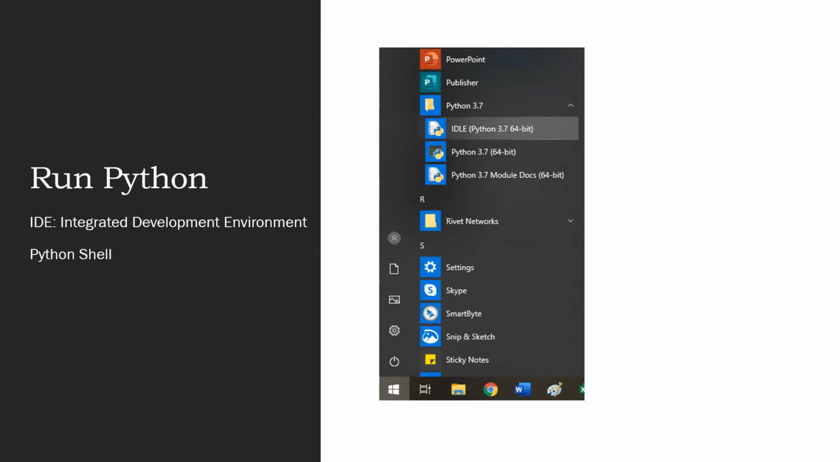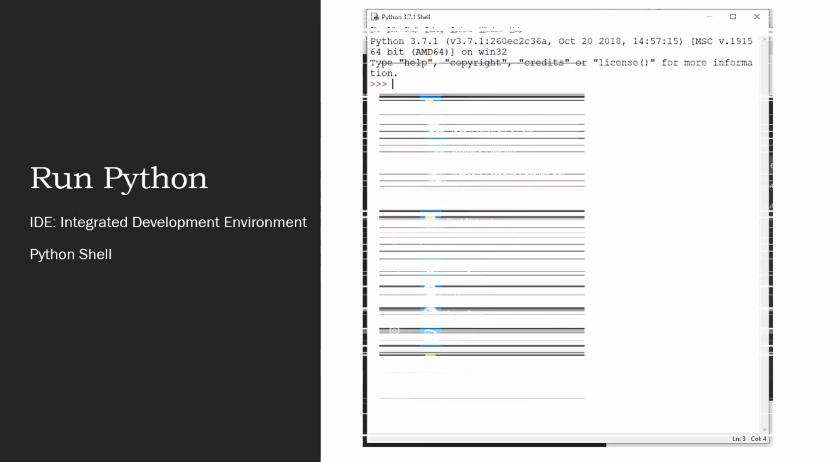IDLE is the IDE for Python. IDE stands for the Integrated Development Environment. That means software that lets you write Python expressions and Python programs and run the programs and see the result. So let's open IDLE and find out what we see next.